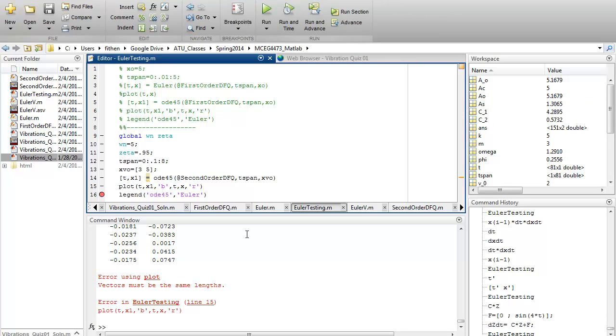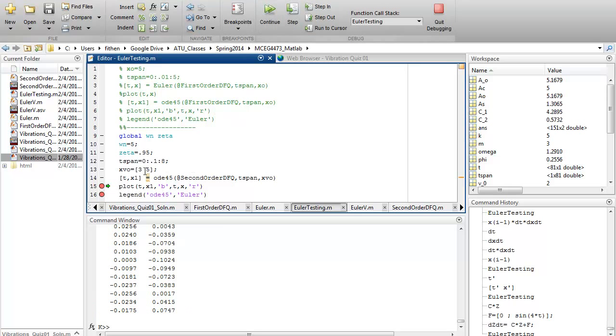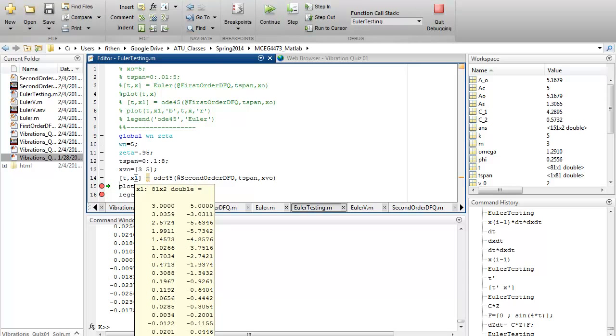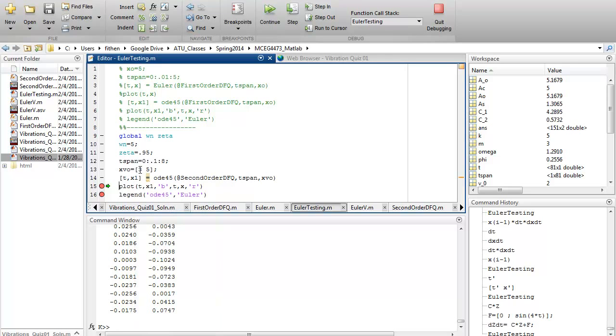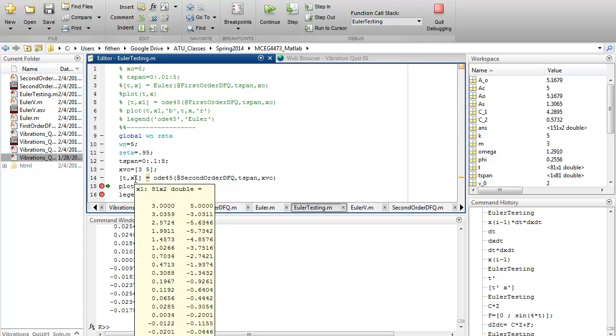Obviously we have an error here, and the error stems from a simple case in which we need to identify something. You have x1 which has 2 values. Now notice we started with xv not being 3 and 5, and you notice that it's 3 and 5 at the top of this matrix here.